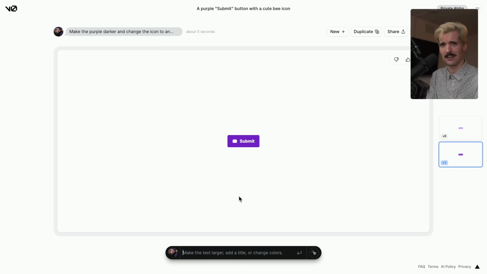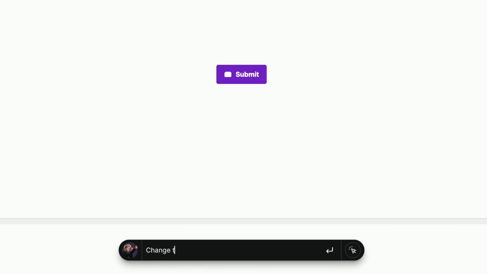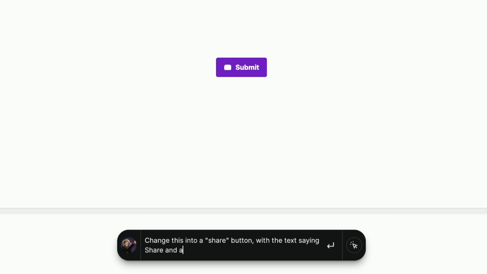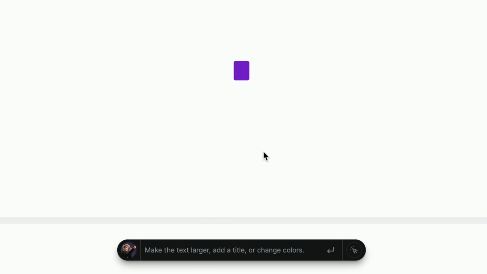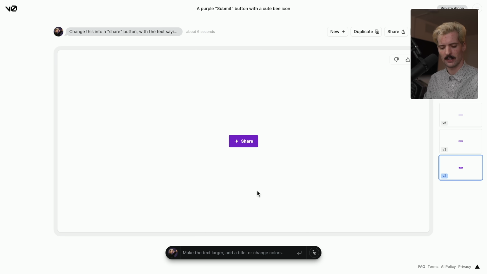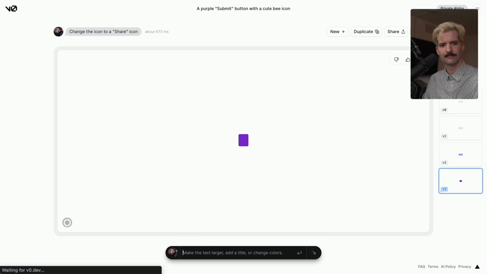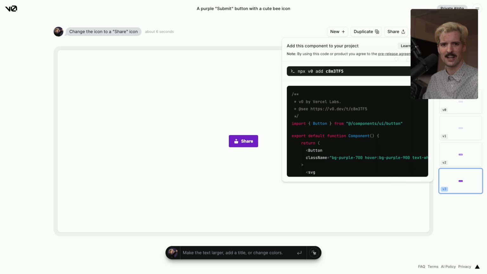Let's pick a different icon because I know they put a lot of icons in here. I don't know if there's a list anywhere, but you're able to have common things. Change this into a share button with the text saying share and an icon with an arrow. Hopefully it knows what a share button is and can figure this out. Not quite. Change the icon to a share icon. Huh, if you just tell it to do a share icon, it can figure it out just fine. Cool. So now we have this component.